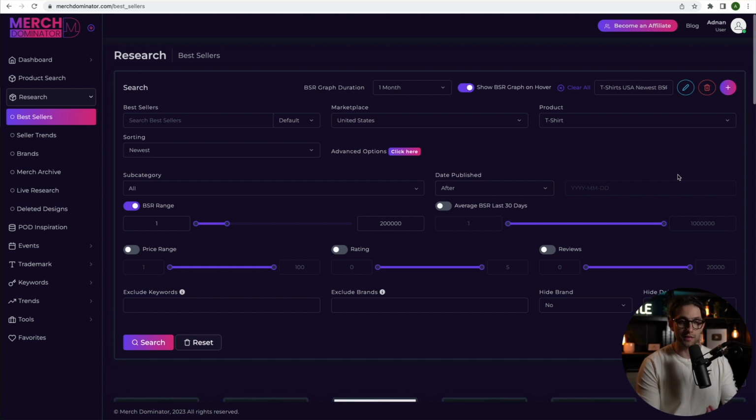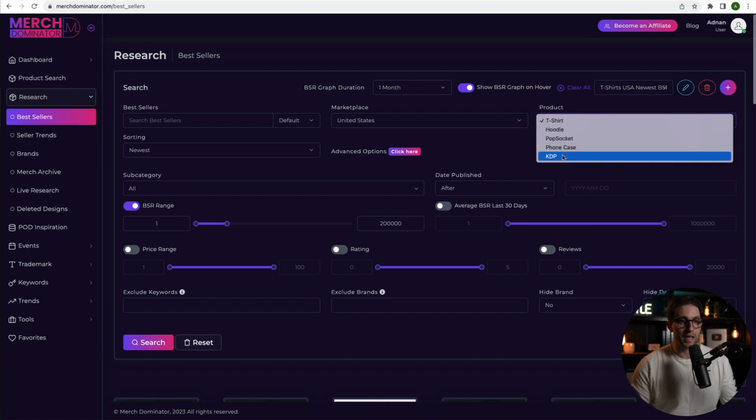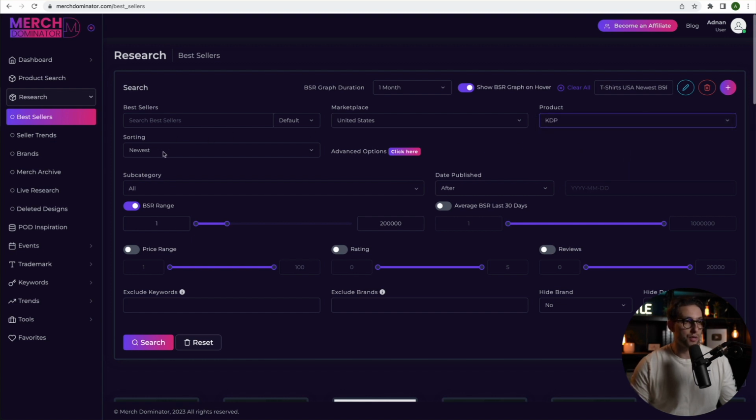Now, the best benefit of this feature is that it allows for efficiency and great productivity, because rather than having to enter the parameters that you're looking for every single time, you don't have to do this. Let's say you want to create a filter for KDP. You want to search for the newest designs based on a BSR of 0 to 200K, and date as well. You can do whatever you want. Click on search and there you have it, done.